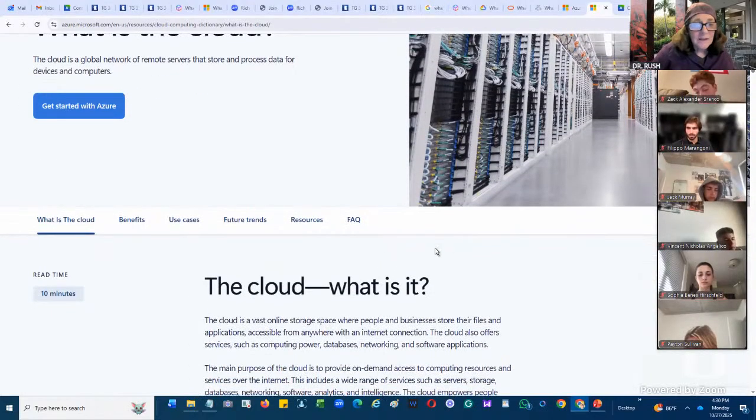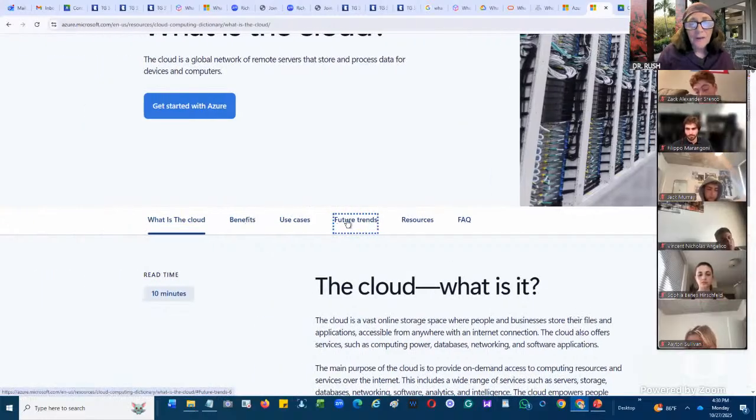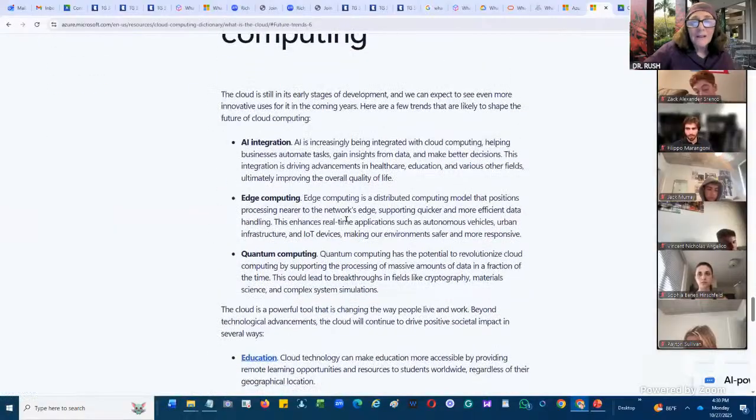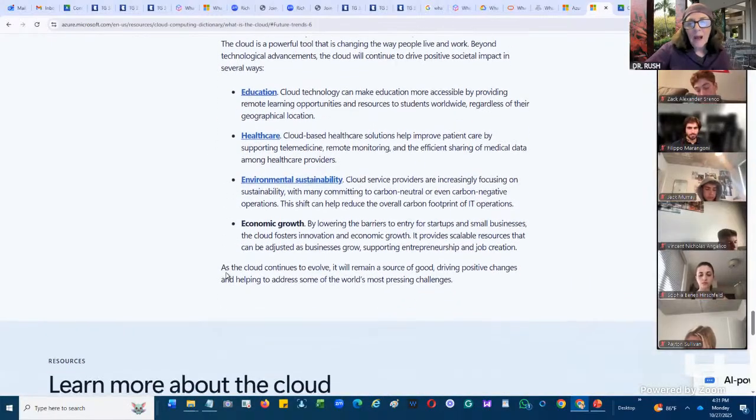And notice here, what is the cloud? Benefits, the use cases, the future trends. When you think about any of the future trends, it's what, Sophia? AI integration, edge computing that we'll discuss on Wednesday, which is a way in which we want it quicker, faster, more efficient. So we may want that computing to be what they call on the edge, closer to where we are. And quantum computing, and then they talk about its applications.